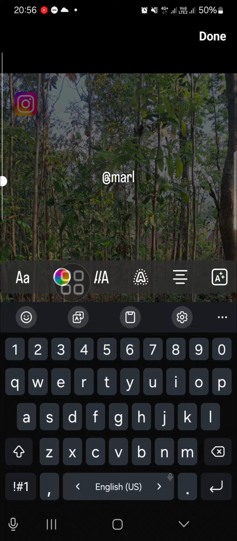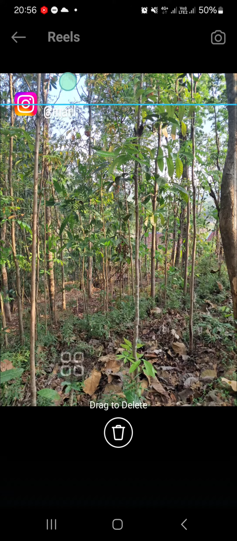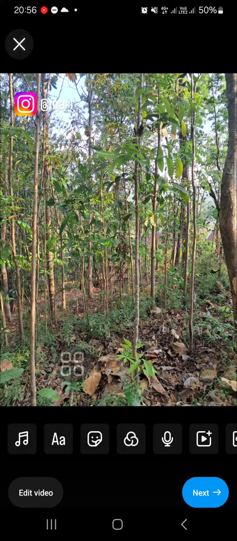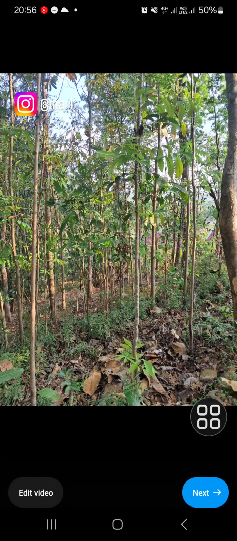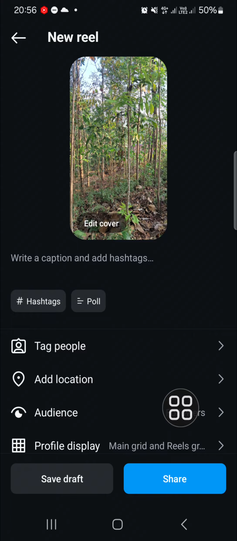just like this. Click on done. I'm going to place it right here, beside the logo. And then once we're ready to share this Instagram reel, we can click on next. Then we're going to click on share. And the Instagram reel will be shared with our logo or watermark.